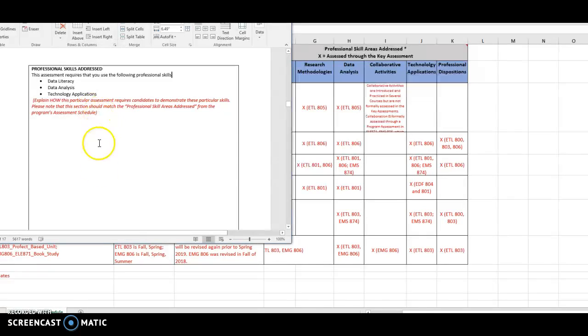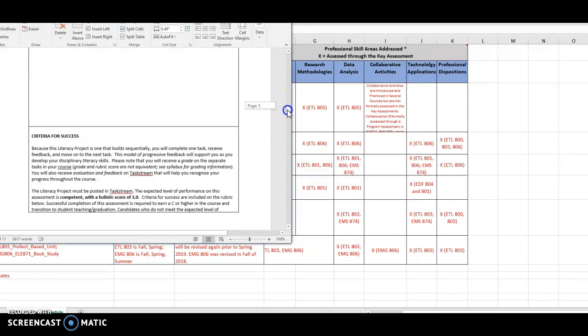And then the next thing I'm going to do in this remaining section is I'm going to explain how this particular assessment does these things. Okay? Now, the explanation doesn't have to be pages long. It's probably going to be 2 or 3 sentences per skill so that a reviewer can easily see how we are assessing those particular skills within this assessment. Okay?